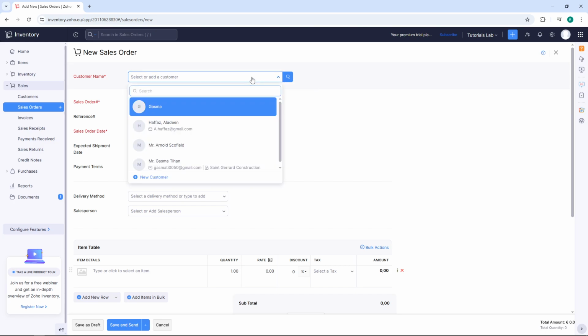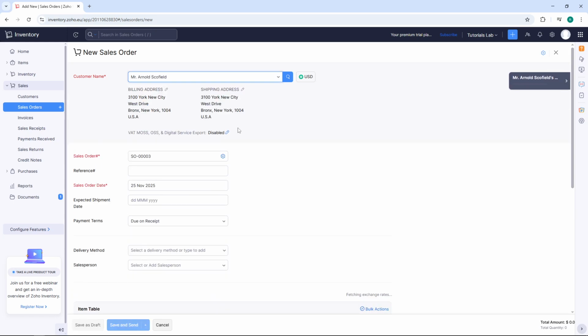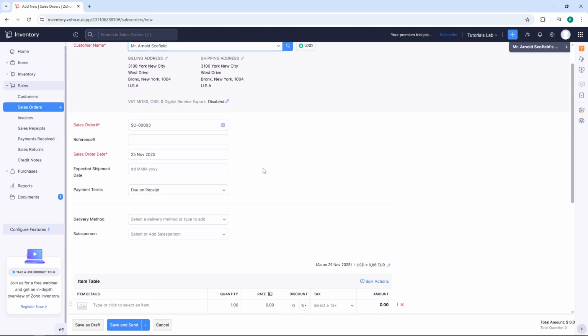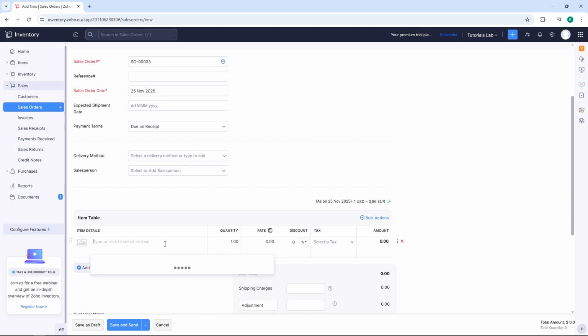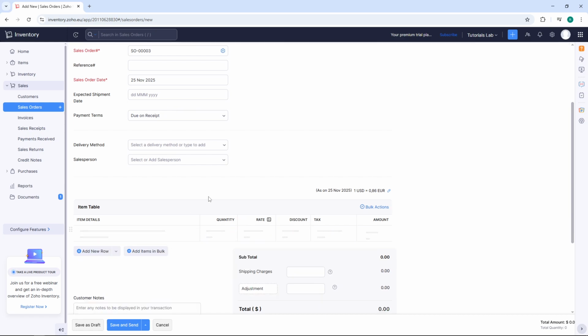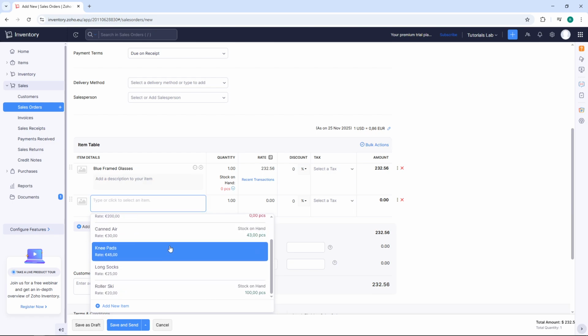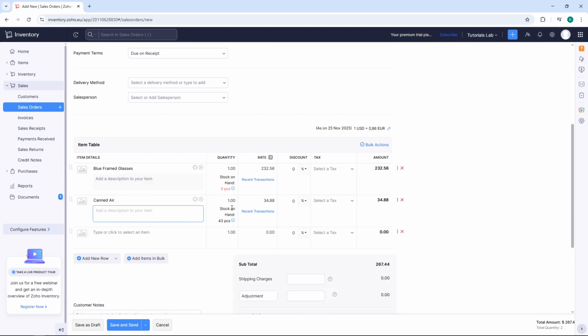In this form, select the customer who is placing the order from your customer list. Once selected, add the items they're ordering to the sales order. Make sure you input the correct quantities for each item. After filling in all the necessary details, save the sales order as a draft. This allows you to review everything before finalizing it.